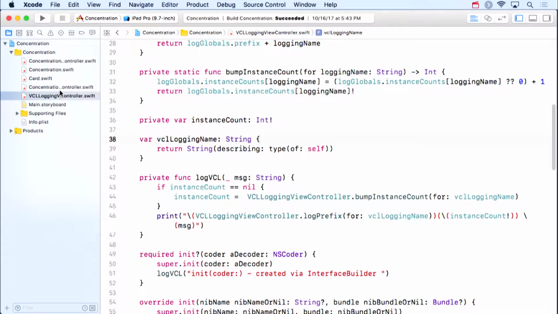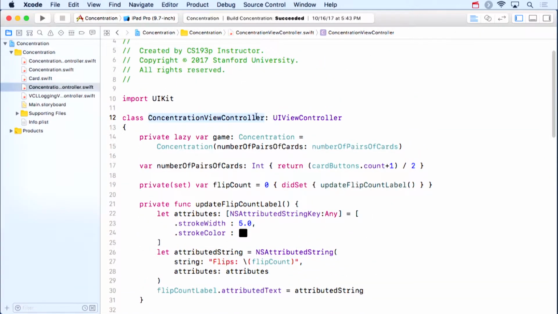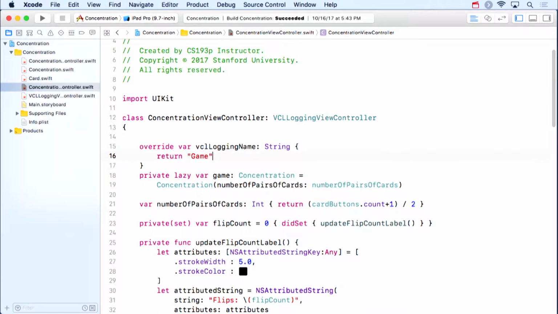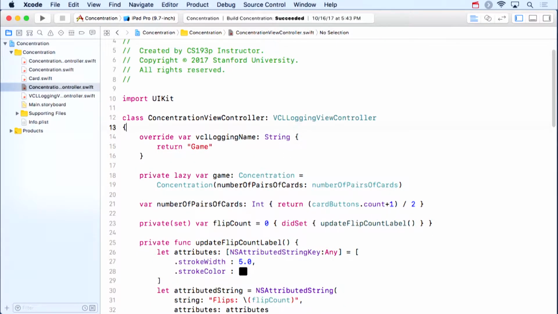So I'm going to make my two view controllers in Concentration, the theme one and the game one. Here's the game one. Instead of having it inherit from UIViewController, I'm going to have it inherit from VCLLoggingViewController. So now it inherits the ability to print out all those view controller lifecycle methods. And I'm going to override VCLLoggingName and return "game", just because it'll make our console output clearer about which view controller is which when it's logging. So it's going to be called game instead of ConcentrationViewController, which is kind of long and very similar to the concentration theme chooser view controller.